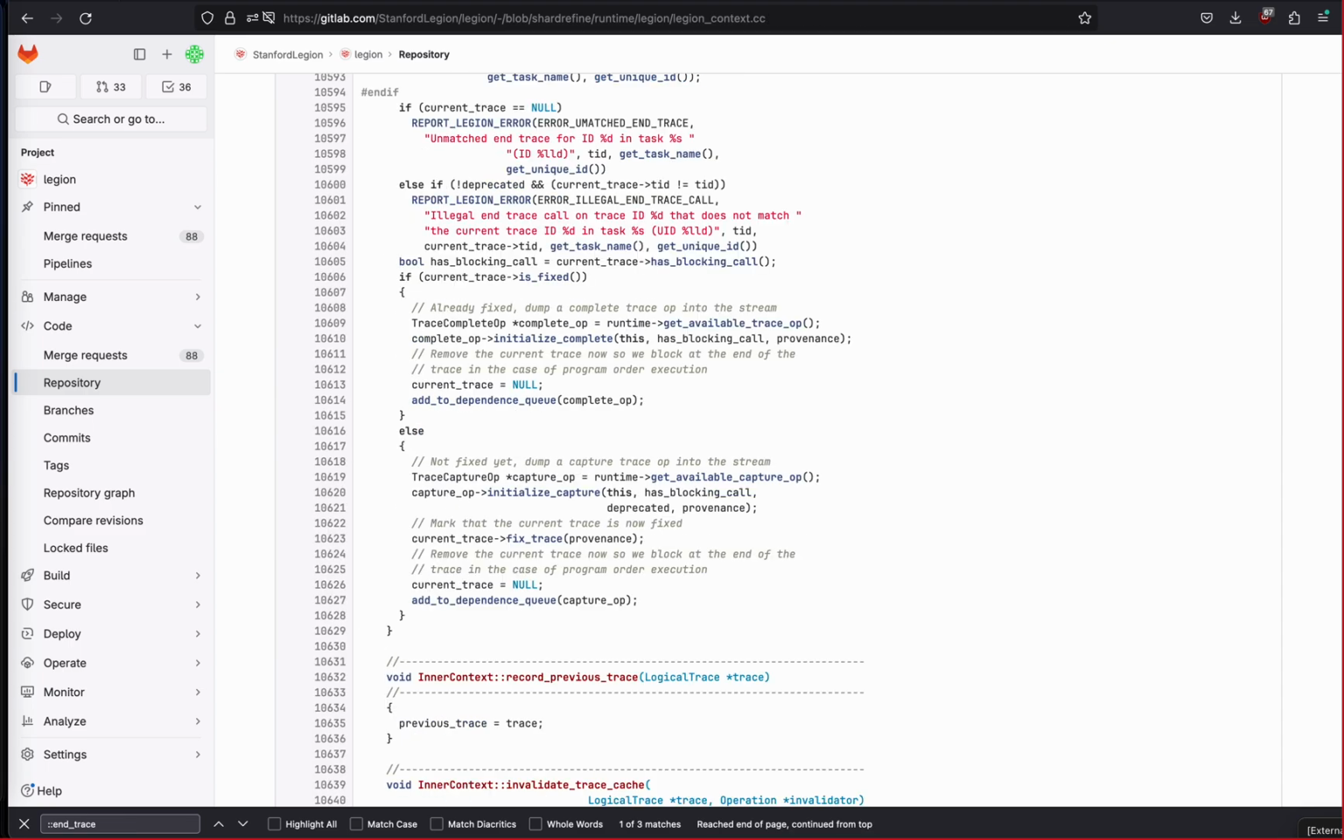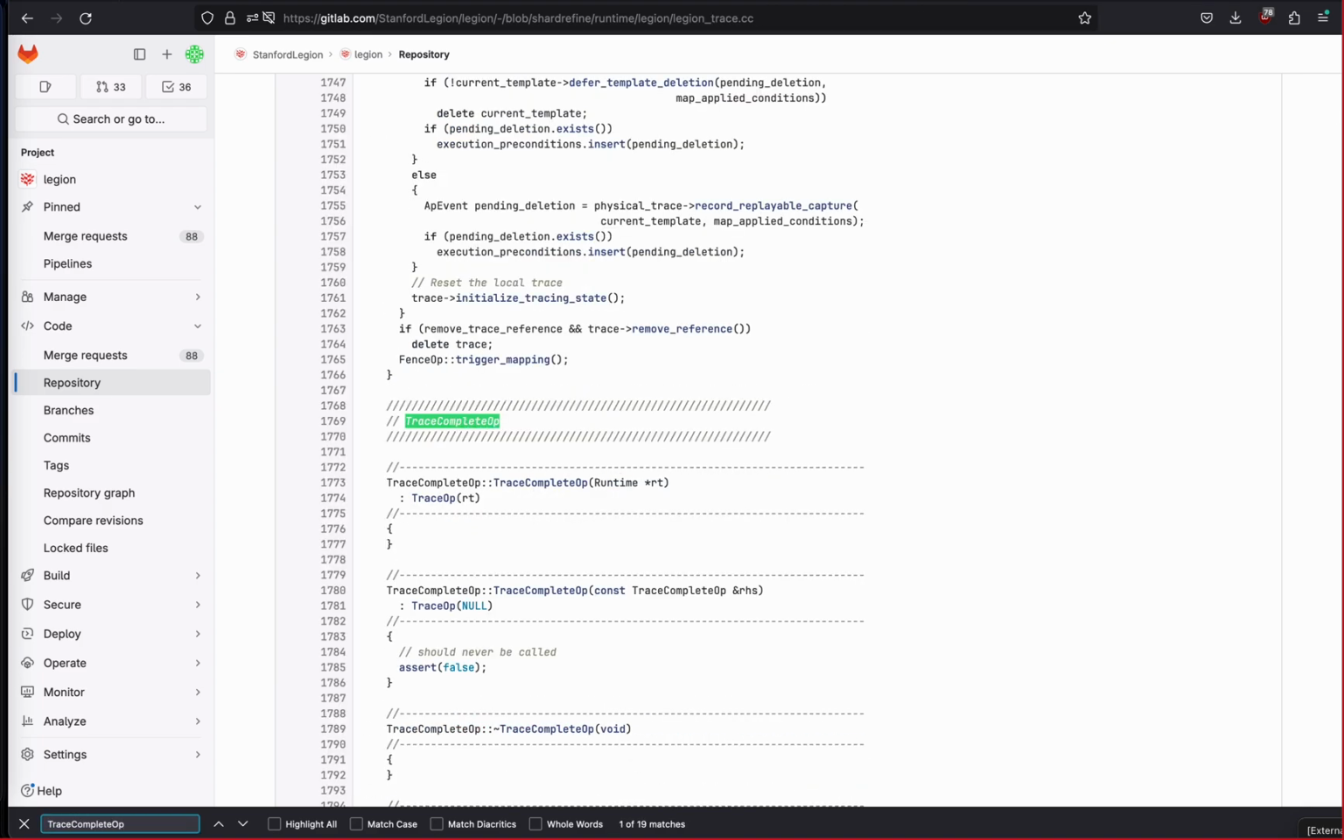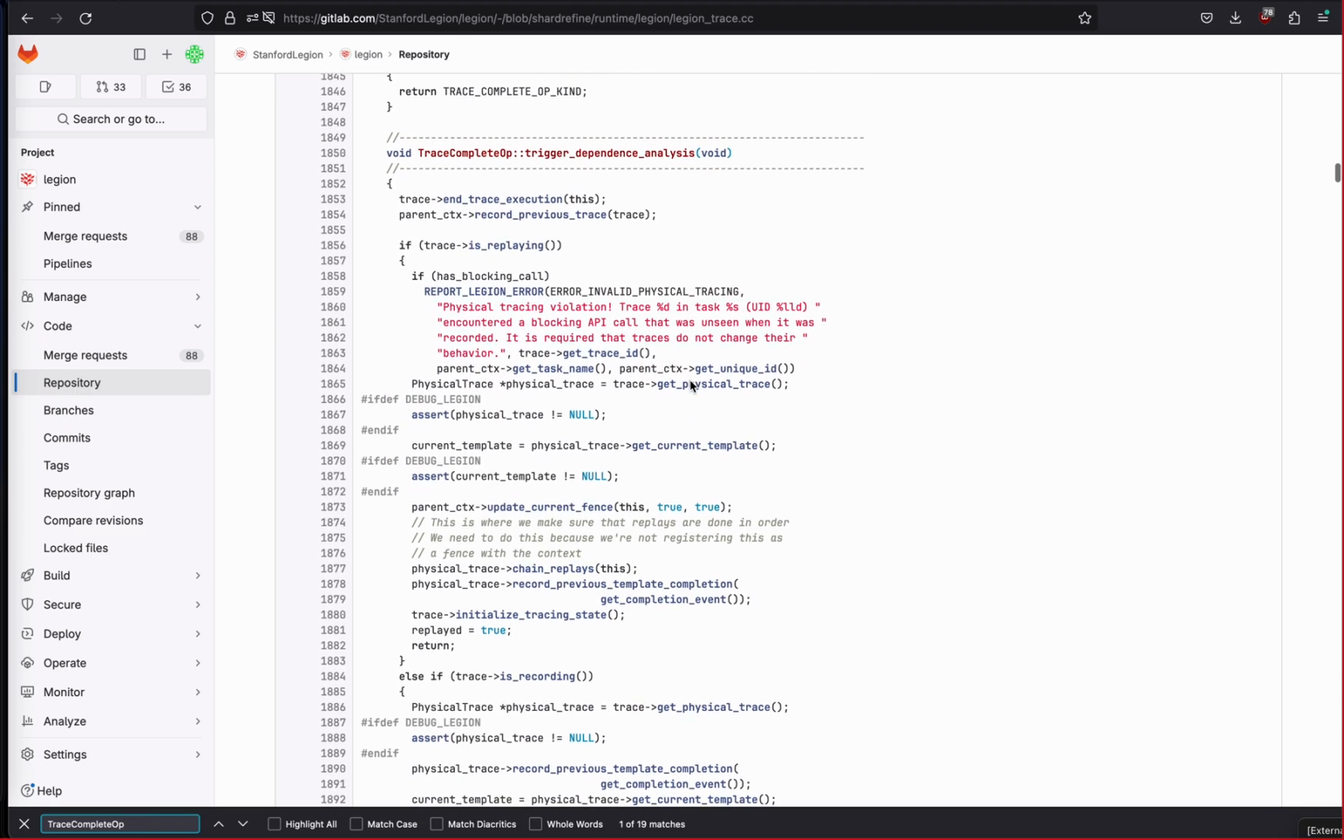And the trace begin op, or sorry, trace complete op, can then go through and just use that frontiers data structure to record mapping dependencies to capture the transitive dependencies. So, let's see if we can actually find that. Let's look at trace complete op. I'm doing this one on the fly. Haven't looked at this one recently, but pretty sure it should be there.